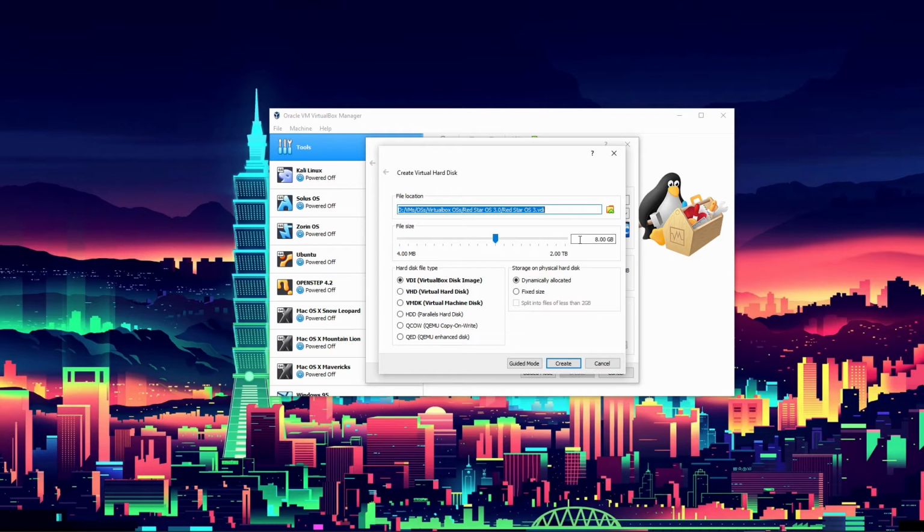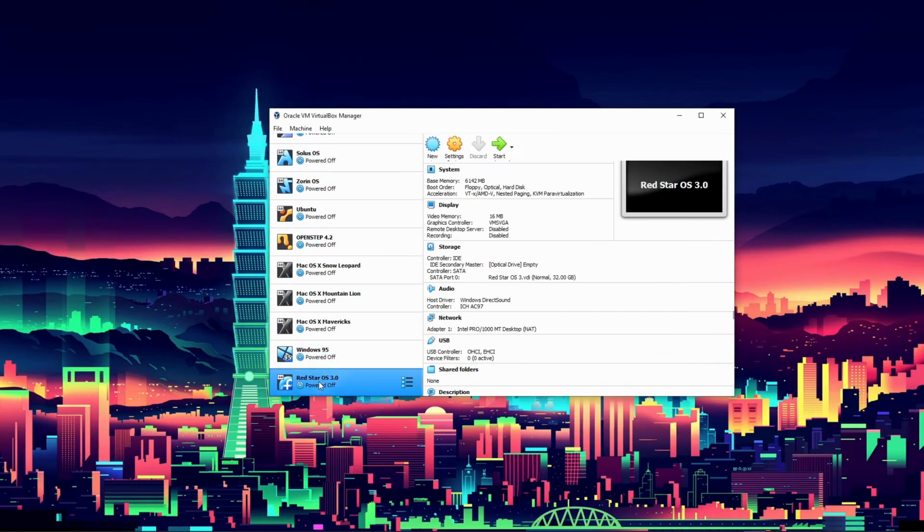As far as file size and the virtual hard drive this thing will be, we'll set it to VirtualBox disk image, have it dynamically allocated, and we'll be generous and give it 32 gigs. Yeah, that sounds pretty good. We'll create that right there, and it pops up right here, RedStar OS 3.0.